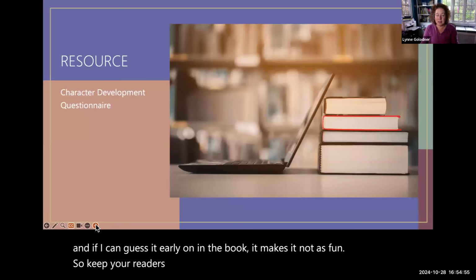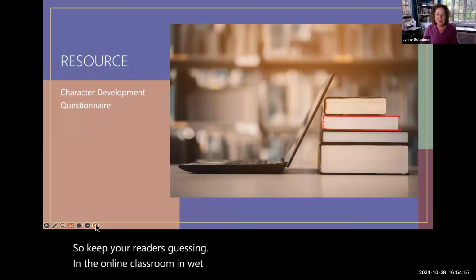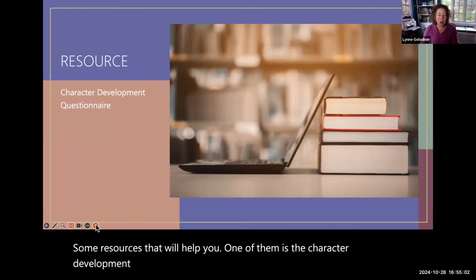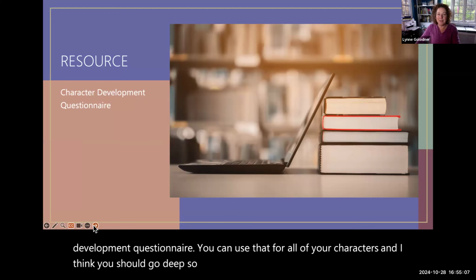In the online classroom in Wet Ink, there are some resources that'll help you. One of them is the character development questionnaire. You can use that for all of your characters. And I think you should go deep. So see what you can do and have fun with it.